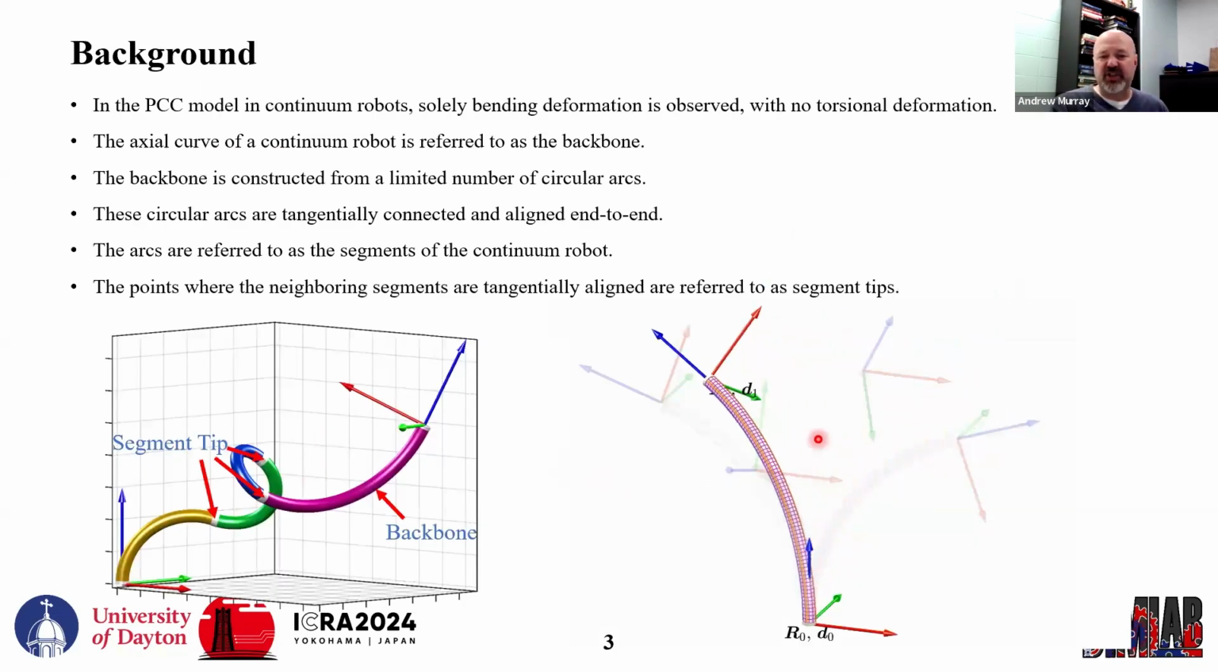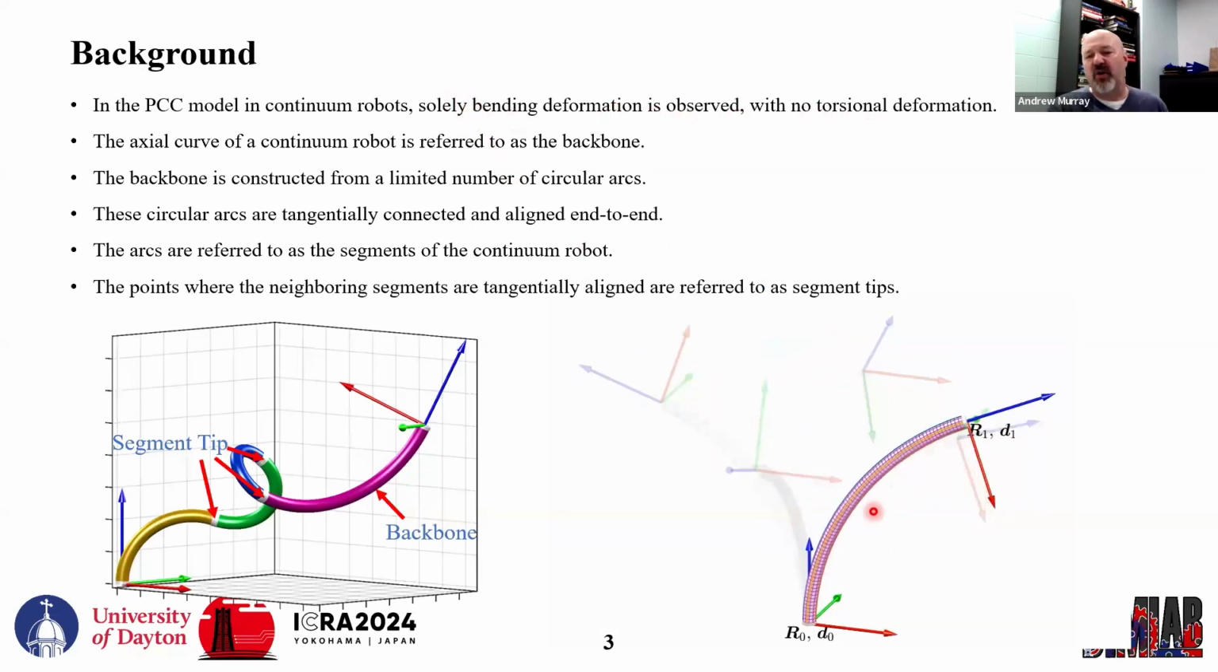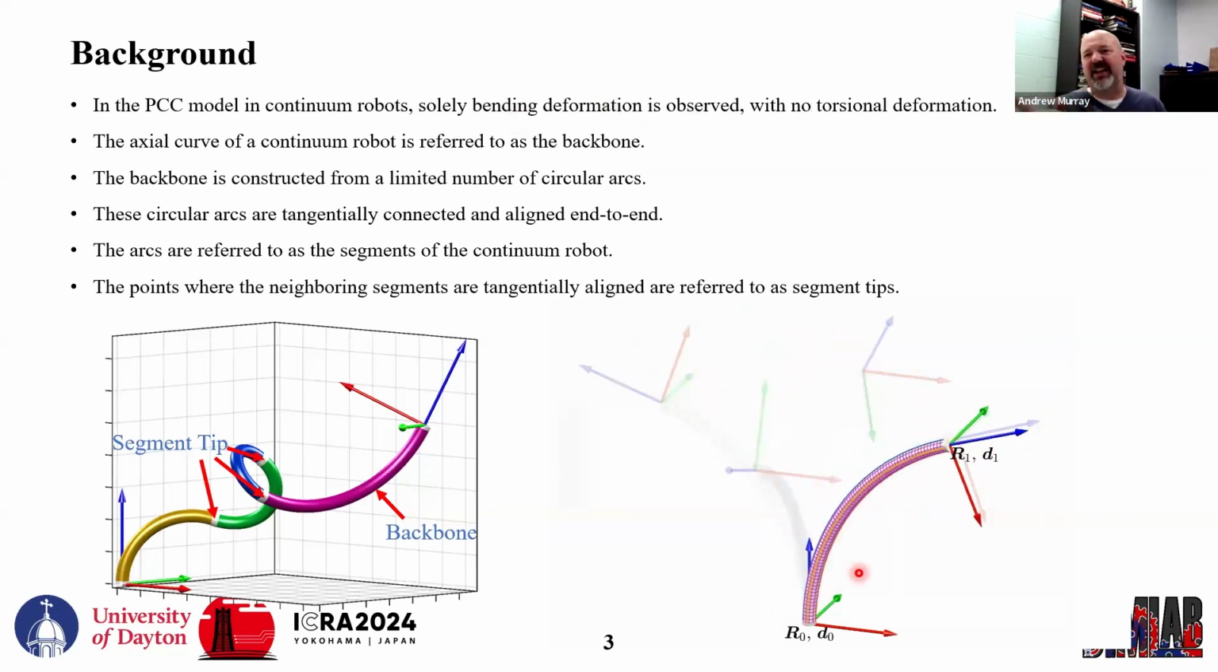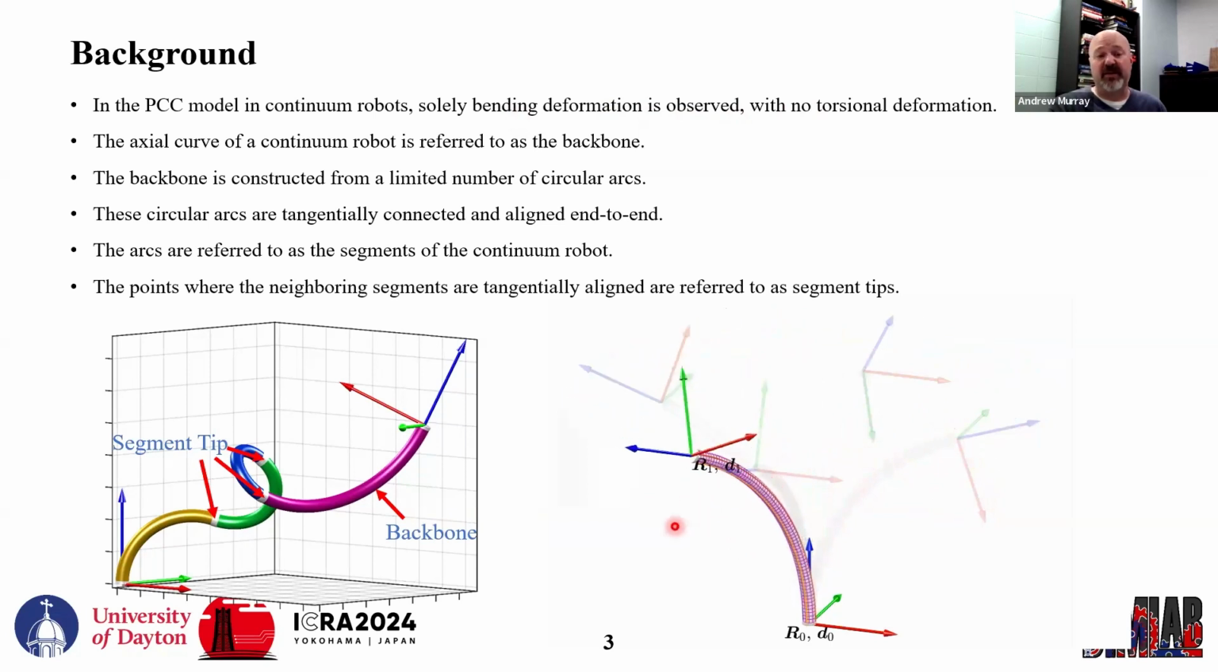So some quick definitions. You see that our PCC robots have solely bending deformation and no torsional deformation. So if I hold the length constant and I vary the azimuthal angle, you see that it has this rolling type motion. Of course, we are talking about PCC robots here with variable length.